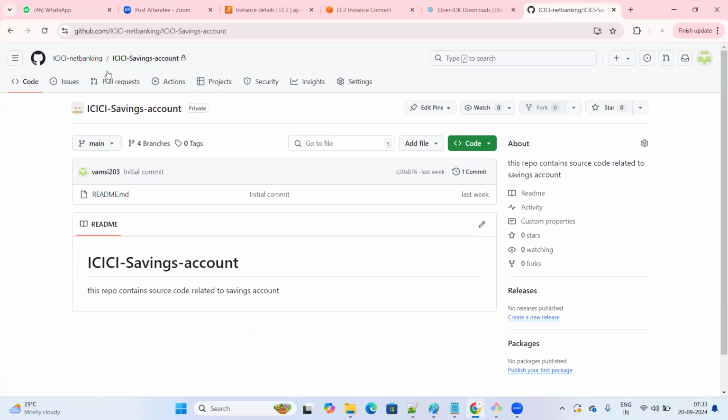Even if you search with ICICI savings account in Google, nobody will be able to access this repository. No one can access it, because this repository is made private. Hope you understood the difference between a public GitHub repository and a private GitHub repository. If you make the repository public, anyone with an internet connection can access the repository.